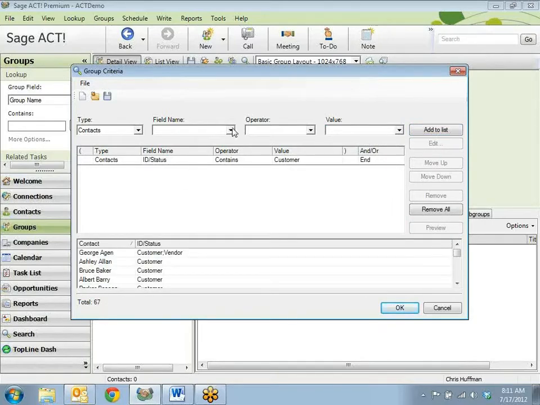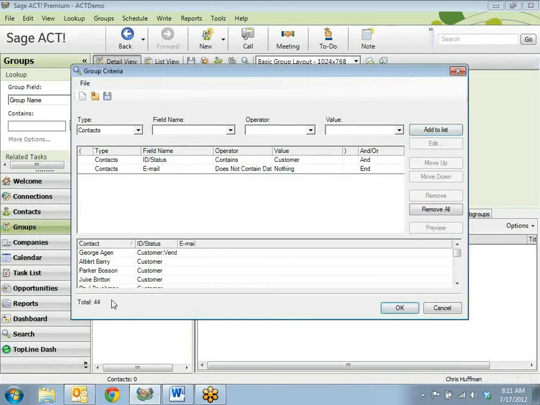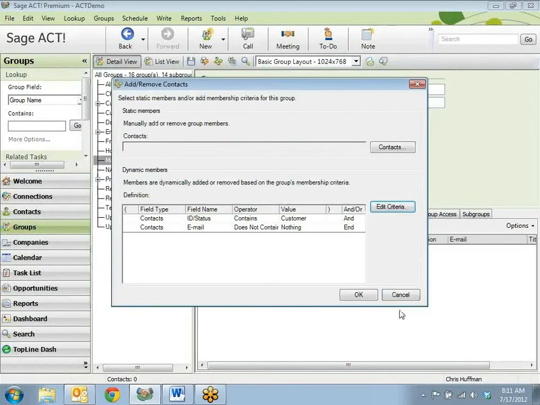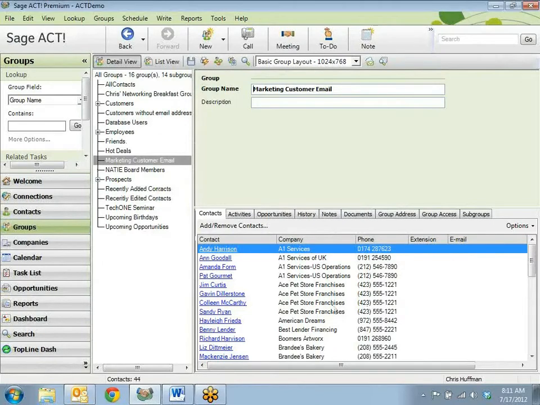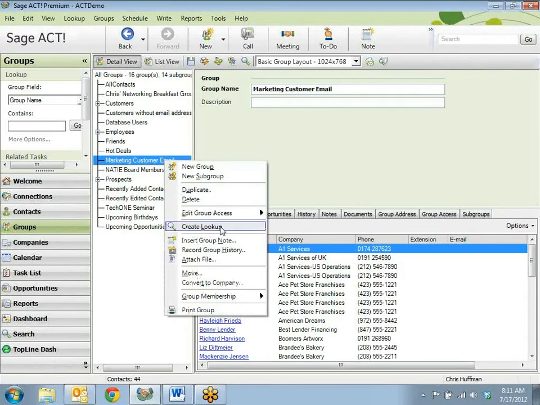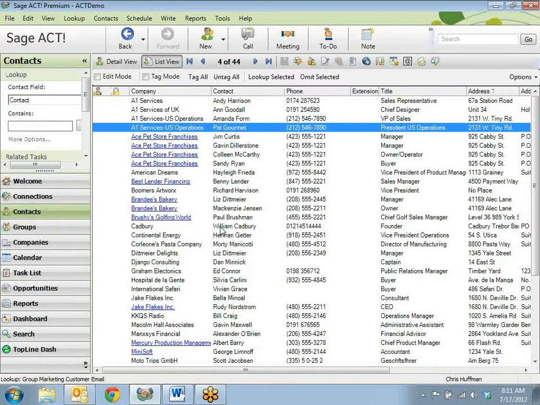But I want to add a second condition, which was email does not contain data. Add to list. So it reads, look up all contacts where the field name ID status contains customer and where the email does not contain data. That's all. Let's preview now. And sure enough, it goes back to our 44. Click OK. And OK. Now the query is saved. So when I want to look up this list, I can right-click, create lookup, and there's my 44.